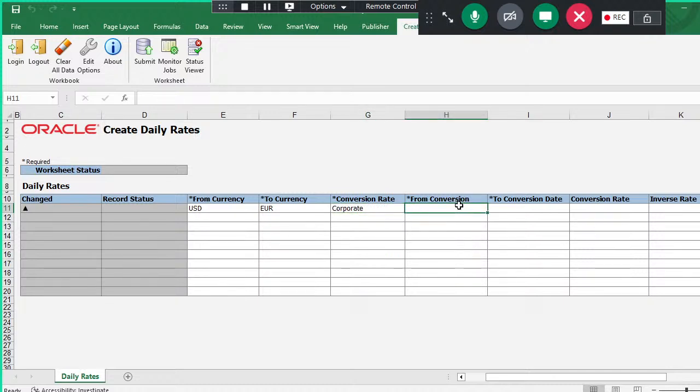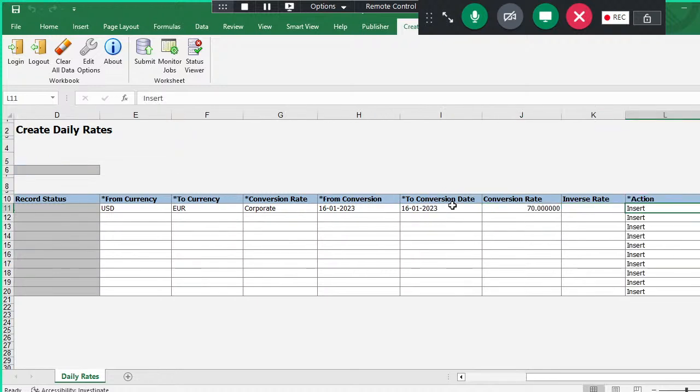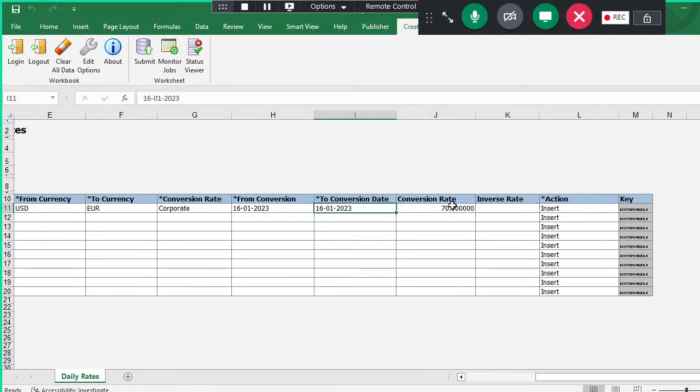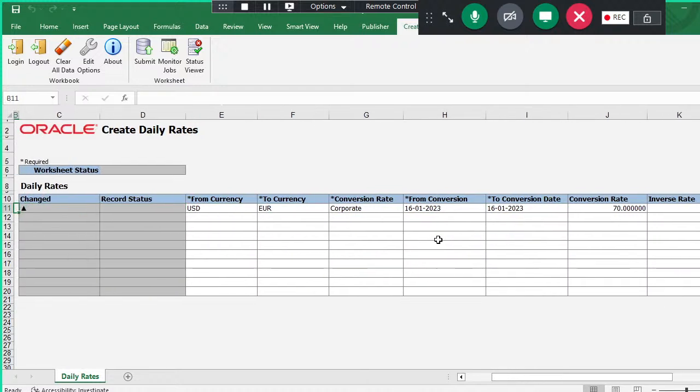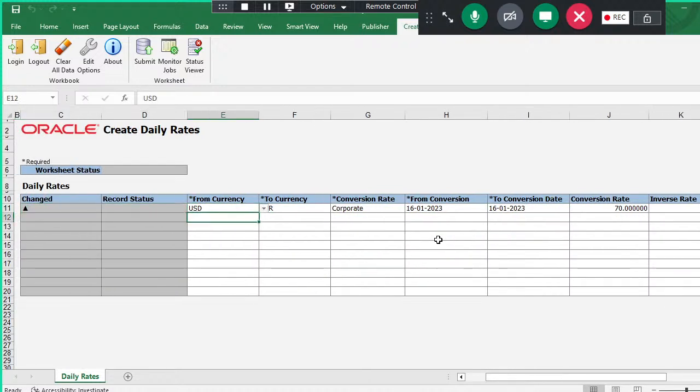Then from currency, for conversion, to conversion date. So I'm giving today's date only. Conversion rate, say it's 70. Fine. Let's make one more from USD to, say, INR.